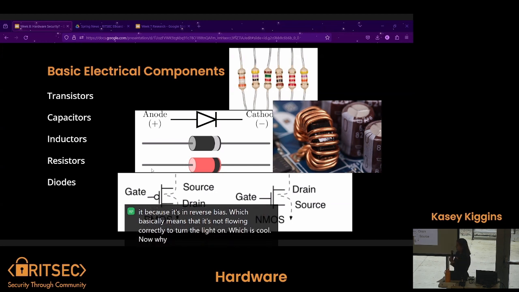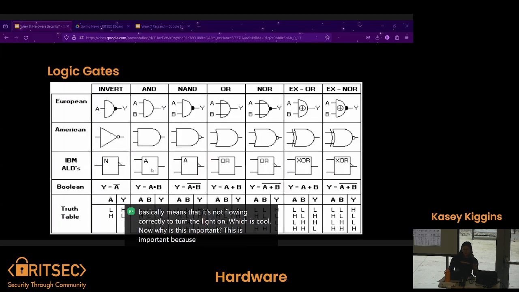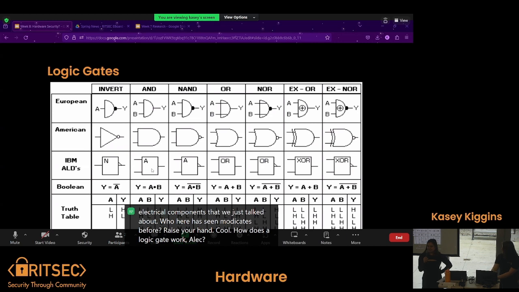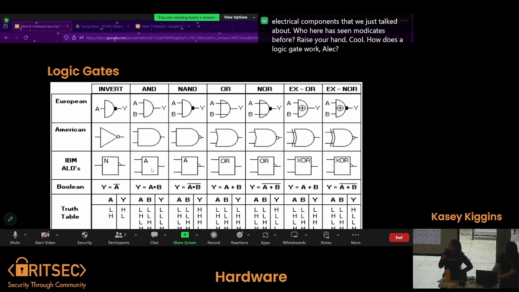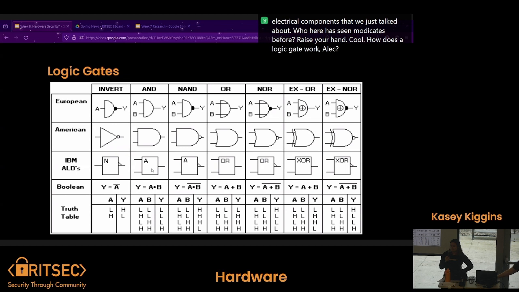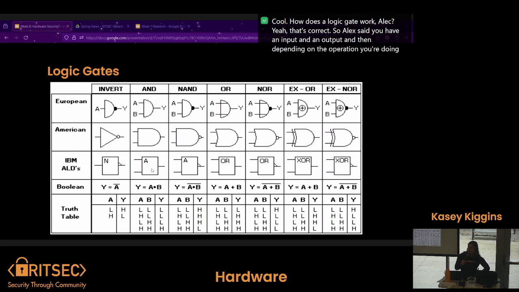Now, why is this important? This is important because logic gates are made out of transistors, resistors, and electrical components that we just talked about. Who here has seen logic gates before? Raise your hand. Cool. How does a logic gate work, Alec? You have an input and then an output, and I guess depending on the operation you're doing, changes the output. Yeah, that's correct. So Alex said you have an input and an output, and then depending on the operation you're doing, it changes the output.